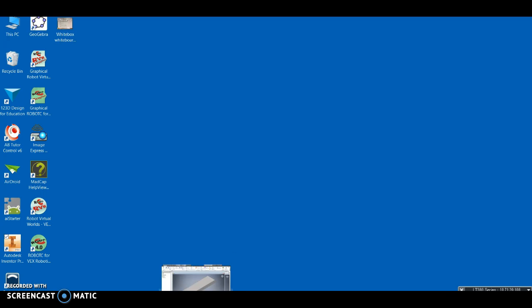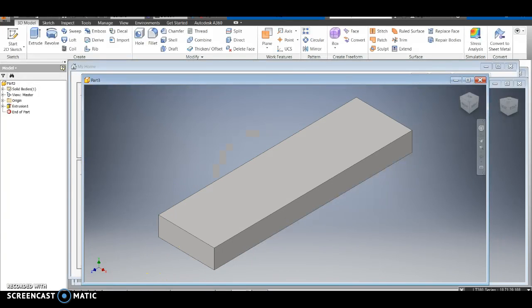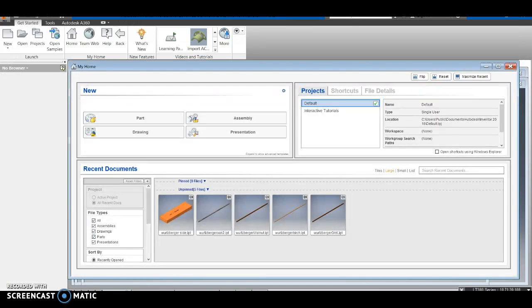When you double click that, you will have a screen that opens up that looks something similar to this. If you have some other dialog boxes that show up, you can go ahead and just close those down and move forward. What we're going to take a look at today is the part, the drawing, presentation, and assembly. Your instructors already discussed this with you on day one of opening up Inventor. Today we're just going to hit the part function.